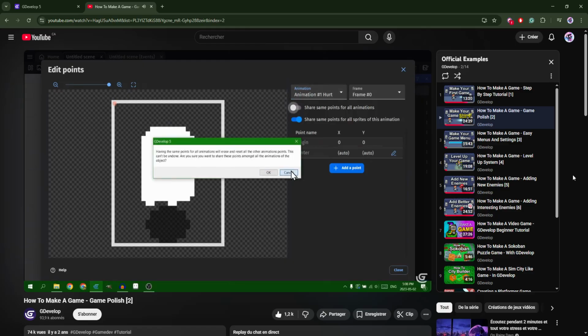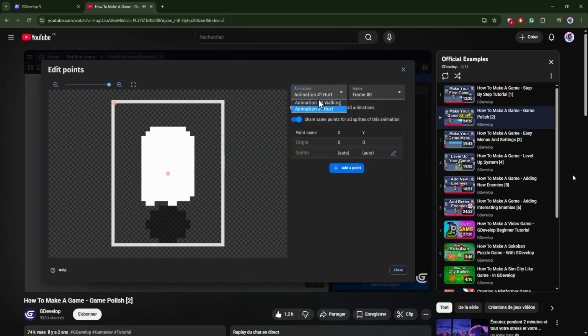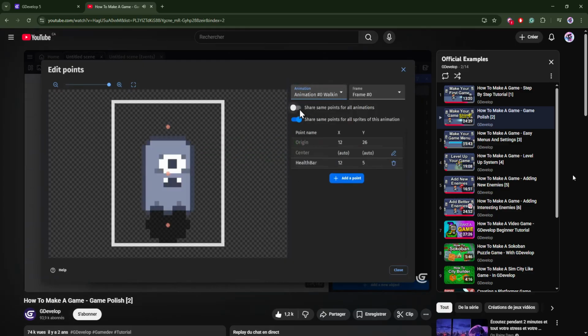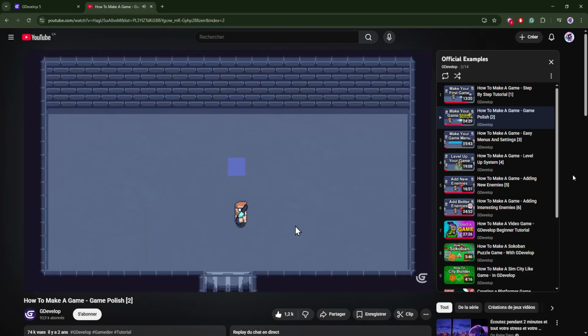Nope, not this one. Hold on. I need to go to walking, flip this switch, turn it on, there we go. And now this one has it. If I'd done it the other way around, it would have applied this image's points to the other one, which only had its origin point and center, so that would have been a bad thing. Cool, so now both animations have the same points and can be used as we want them to.